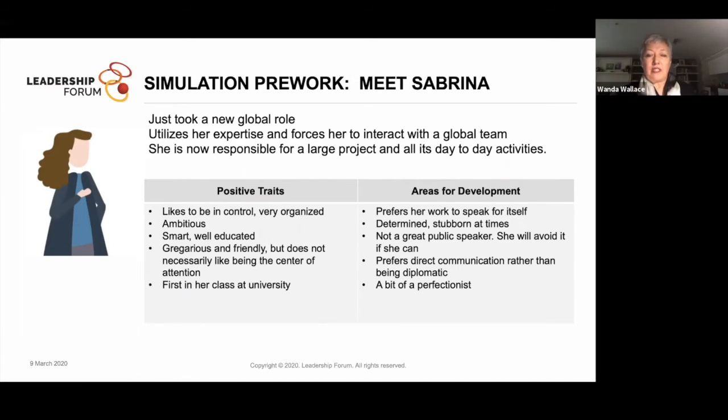Now, as we do this next piece, I don't want you to do what you think Sabrina should do. I want you to choose what you would do if you were in her role, meaning you have a new global role, utilizing your expertise, you're interacting with a global team that you don't own, by the way, and you're responsible for the project and all of its day-to-day operations. So I hope that's clear.